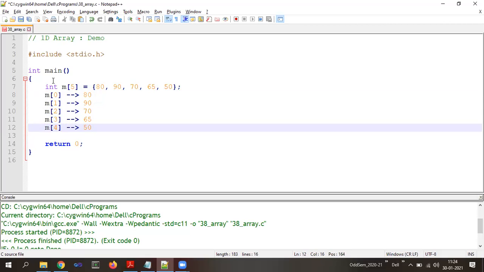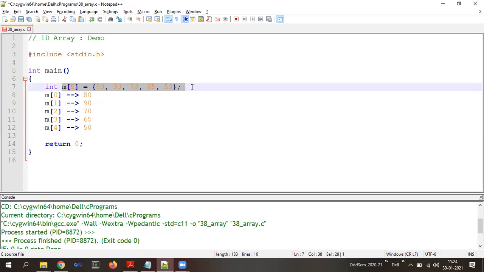Understood this one? Whenever we want to initialize the array, this is one of the approaches where we are assigning some values to every element of the array. These values should always be equal to the total size of the array, that is, the number of elements that particular array can store. Understood? Yes or no? Okay.